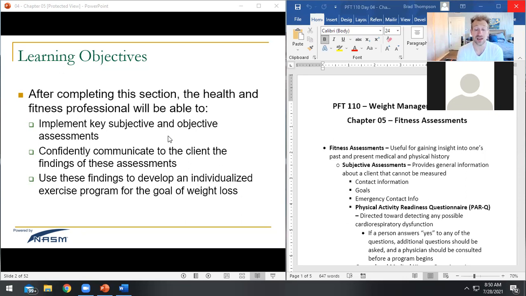Then we also need to be able to communicate confidently what we found in that assessment. So we are going to tie what was assessed to what we know. If we analyze someone's BMI and it puts them in an obese category, we say, well, that puts you into the obese category. There are certain health effects that come along with that.